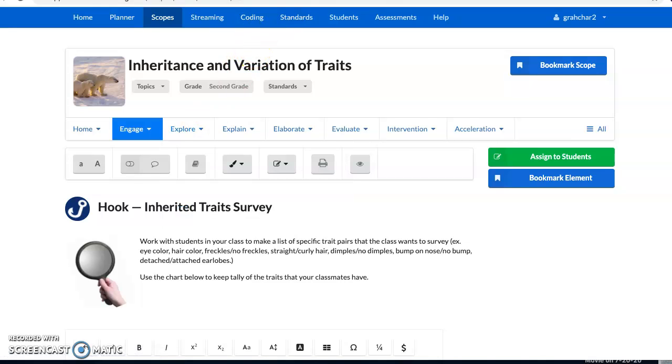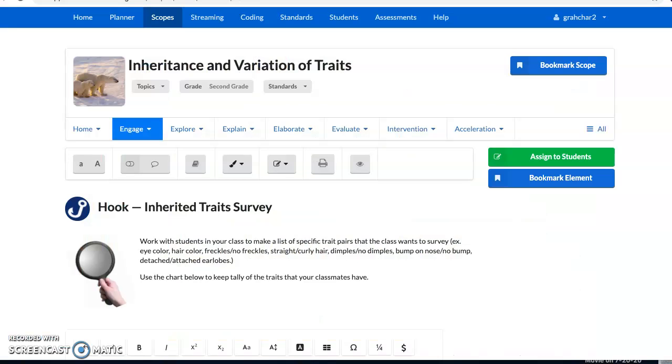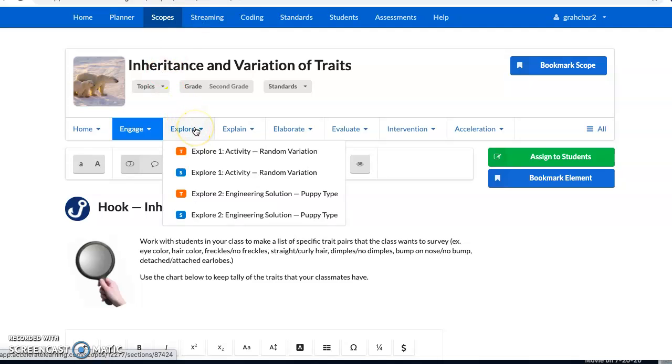So I'll bring us back to explore. So now students are ready to engage in something hands-on and where they can acquire some new concepts, some new skills, because they're getting to see it, to experience it. So you can see that there are two explore experiences in this scope. There is an activity and an engineering solution.